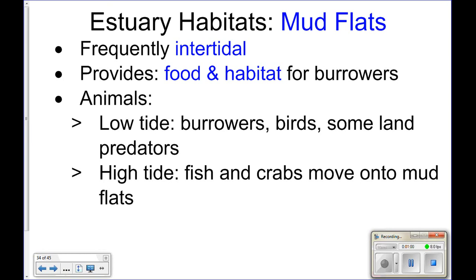And a mud flat is simply exactly what it sounds like. It's a big flat area of the land that is covered in mud. And mud flats are oftentimes intertidal, so the mud flats get covered and uncovered by the tides every day, either once a day or twice a day, depending on the tidal pattern.